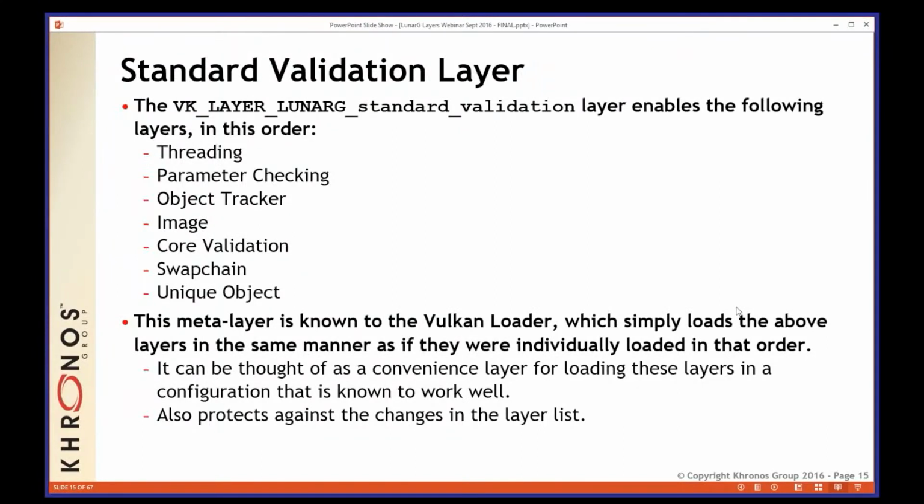I mentioned before that we might be combining image, core validation, and swap chain together, and if that happens, if you just continue to use the standard validation layer, you'll pick up those changes automatically. You won't get errors like, oops, the image and swap chain layers can't be found. But instead, if you just load the standard validation layer, you don't have to deal with that.